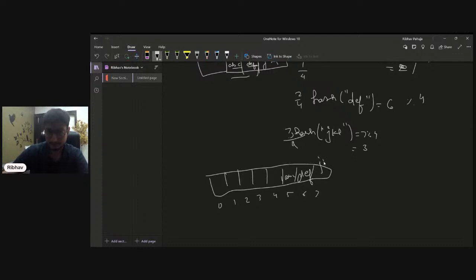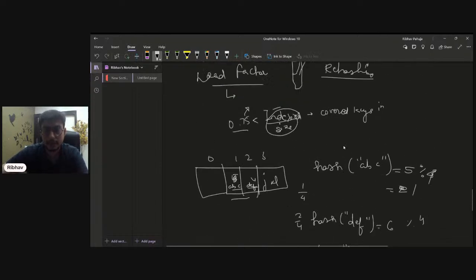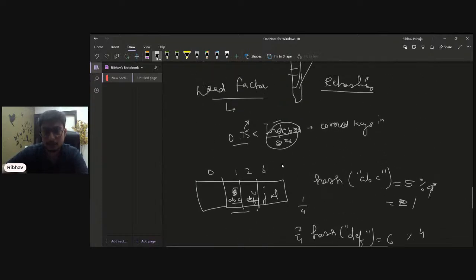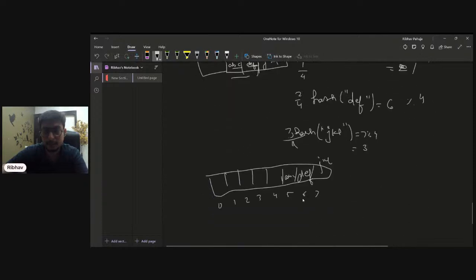As you can see, the positions of the keys changed. Earlier they were at positions 1, 2, 3. Now they came out to be 5, 6, 7. This is what we call rehashing. And load factor is basically the number of occupied spaces divided by the total space. Any questions so far from this?